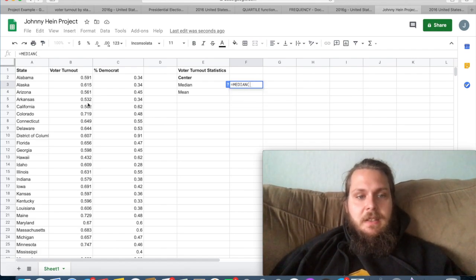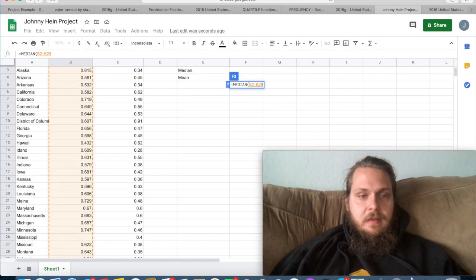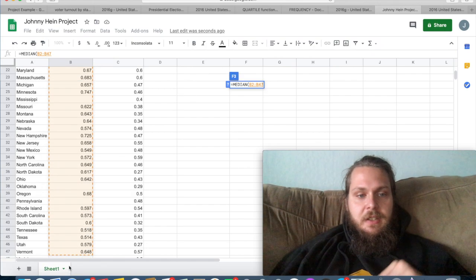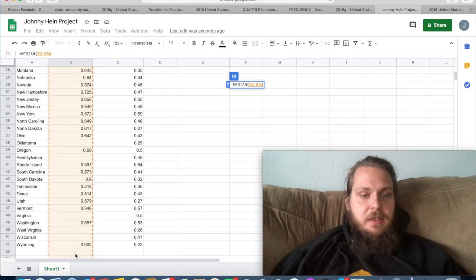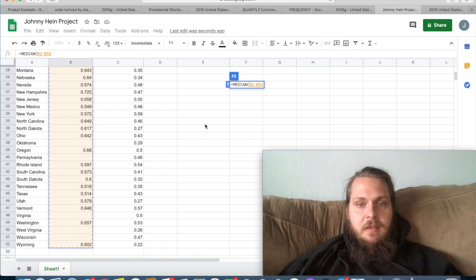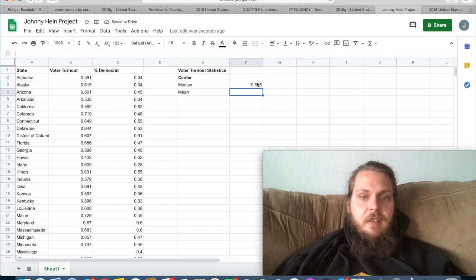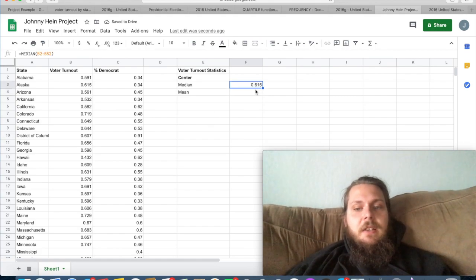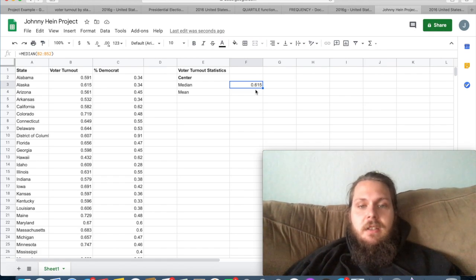It starts a parenthesis, and I'm just going to highlight my data. This tells you the rows it's in. So it says B2, and it's okay, there's some blanks in my data, to B52. And if I press enter, it just solved me the median. Okay, so that's like the median of the entire project, but you can do that for every single statistic.